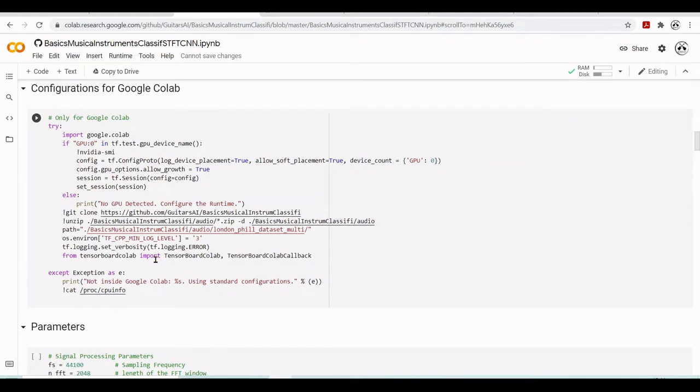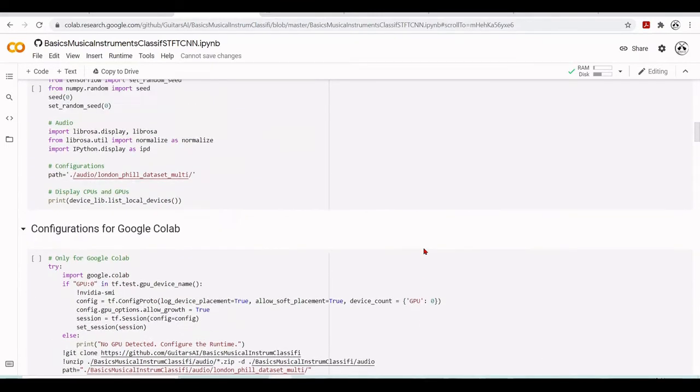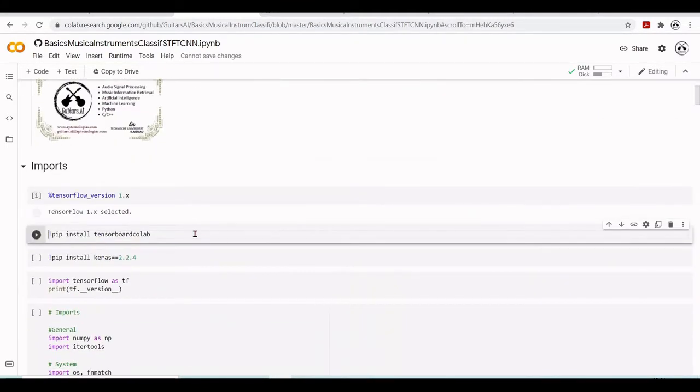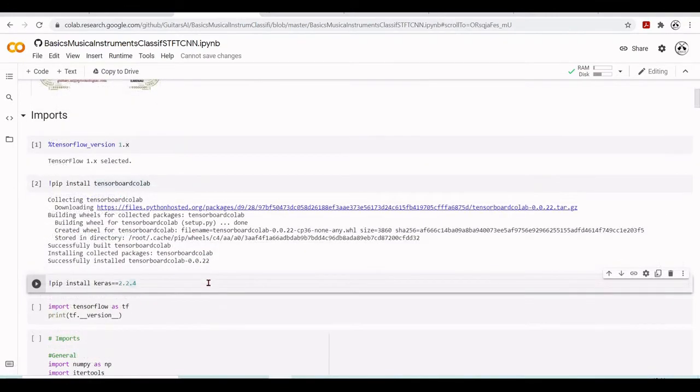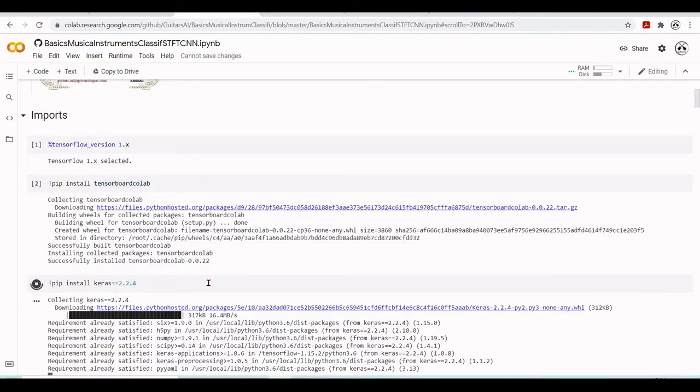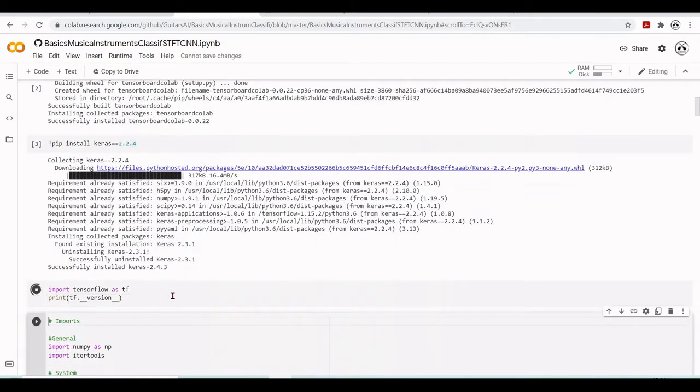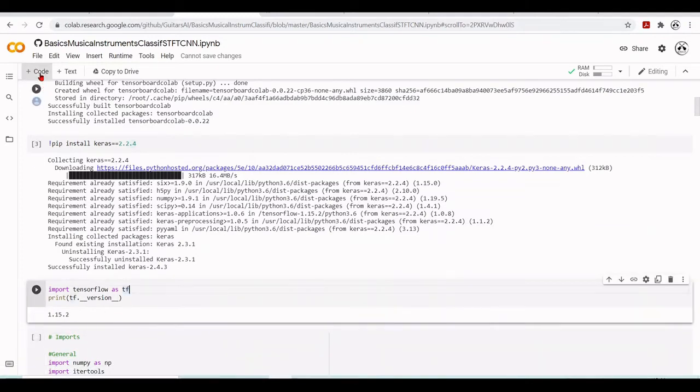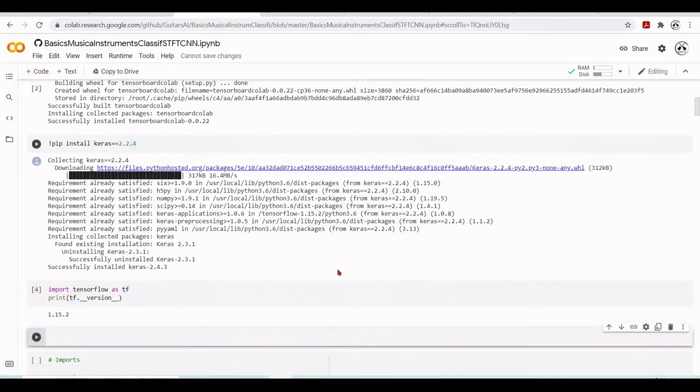So if it will not find this library, it will stop executing and will not be inside of Colab, and then there will be problems in this execution. So I will just install this library as well. Then I'm installing the Keras 2.2.4. Here we check the TensorFlow version. So it's 1.15. So hopefully it will work without any changes. But if some function is deprecated, we will need to replace or remove.